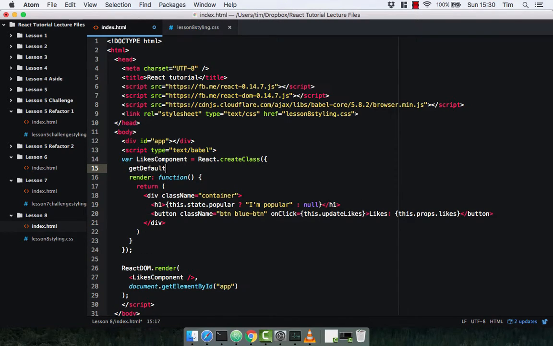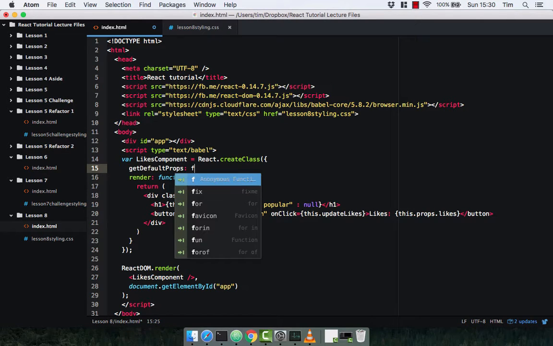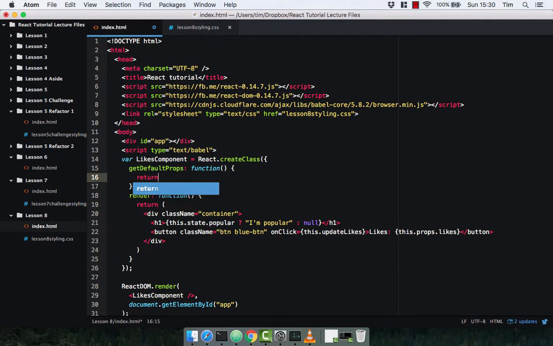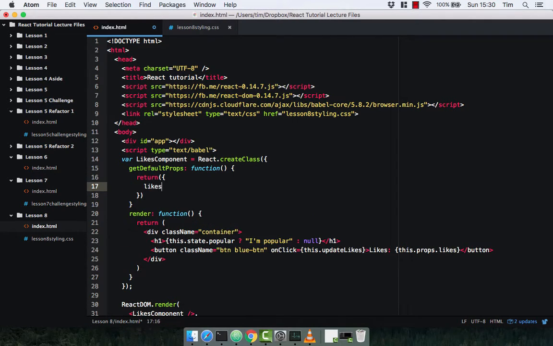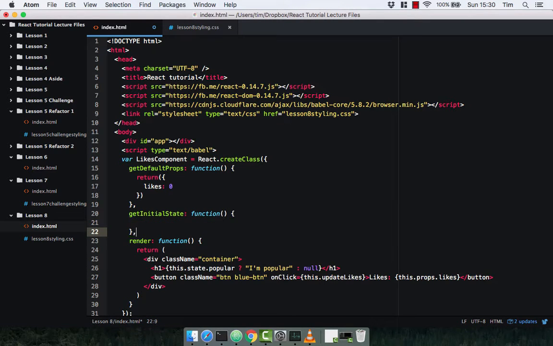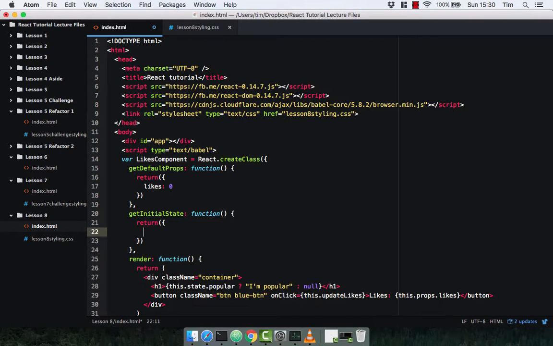getDefaultProps, which we've explored already. Of course, it's a function. Now our default props is simply going to return an object with likes, and our likes are going to be naught because no one likes us yet. We're going to have our getInitialState, another function. Don't forget the comma. And our initial state is simply going to return if we are popular or not. And we're going to start off not being popular. So popular is going to be false.